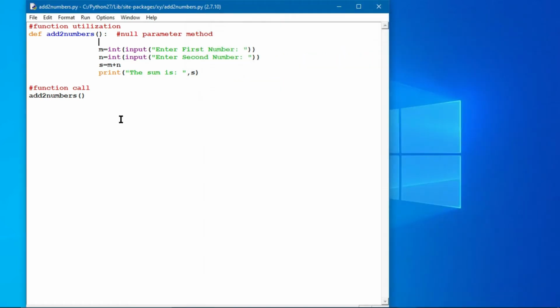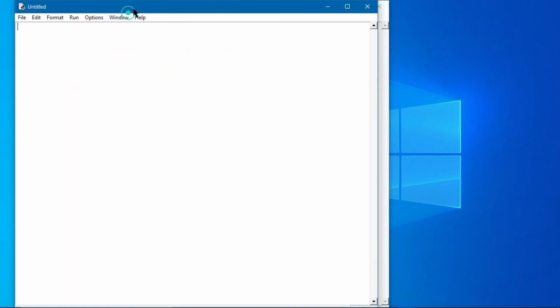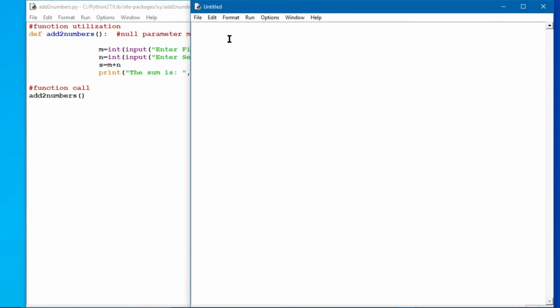So now this program I will do once again. Okay, by using parameter, I will just do the same program. You will see I'll do the same program using parameter. So I'm giving again the function utilization. Okay, so now def add two numbers, same program I'm writing, but this time what to be noticed out here, I'm taking two parameters out here, m comma n.